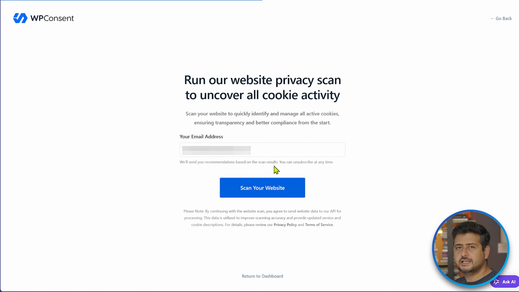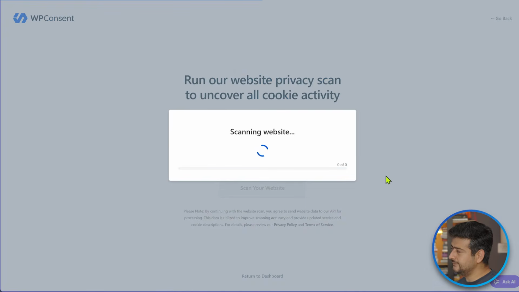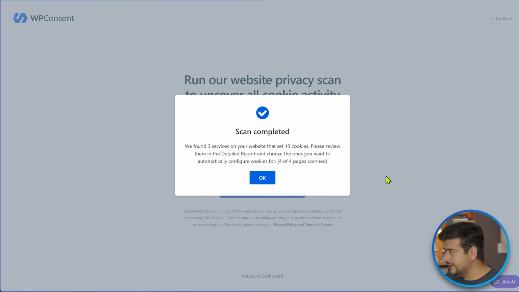Because, say for example, if it breaks the functionality of the site, it has to store a cookie. But let's say for the Facebook pixel, it doesn't have to add it before consent is given. So it'll automatically categorize information from plugins based on that. So let's scan our site here. It'll take a couple of seconds, let it finish. As you can see, the scan is complete and 3 services were found which set 13 different cookies. So that's how WP Consent helps you stay compliant, by automatically detecting which services set what cookies.